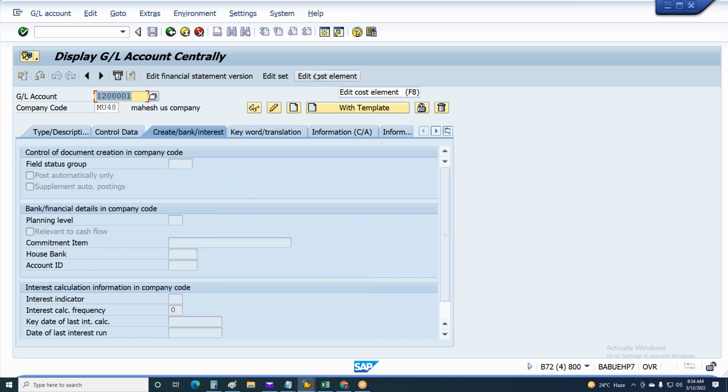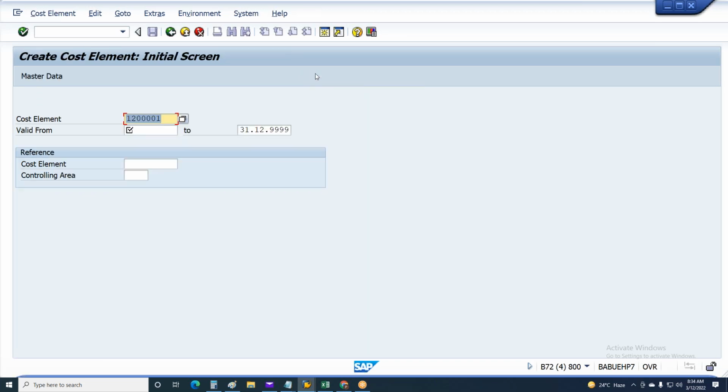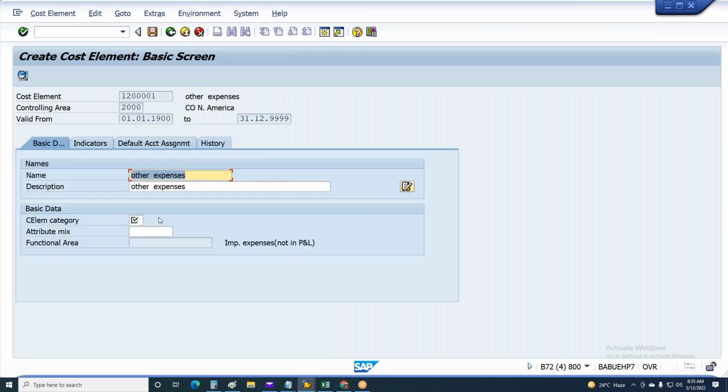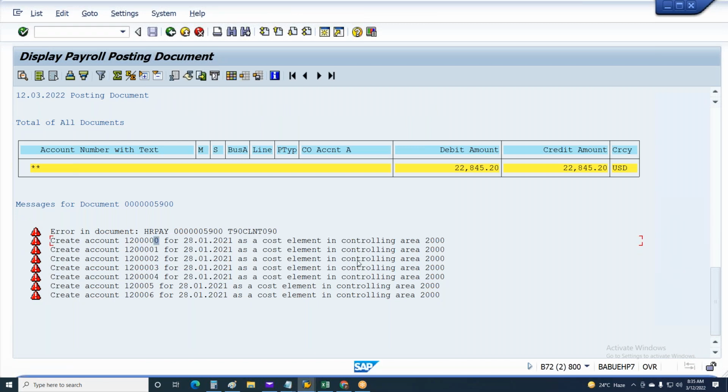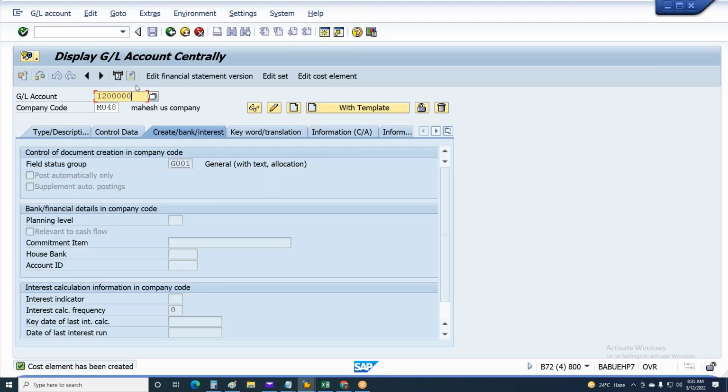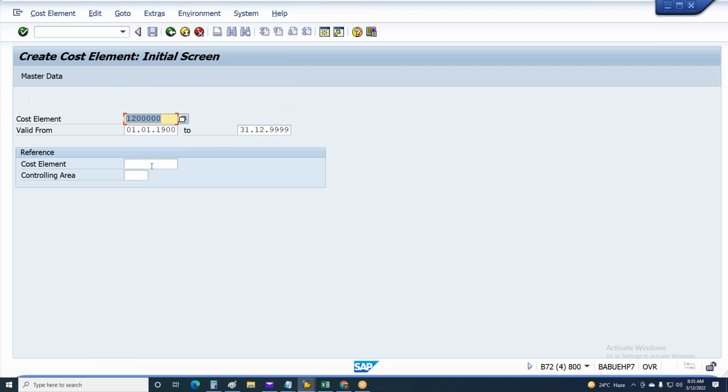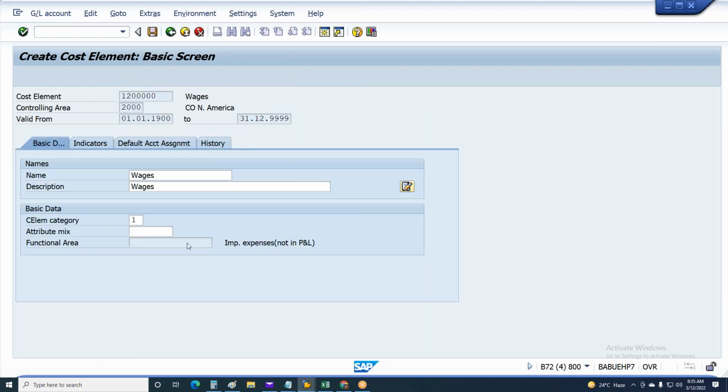So when you create an expense account, once you have created it, there is something called cost element. Edit cost element. You go to here, cost element category, save it. Okay, next, 1240s, cost element category, enter, save it.